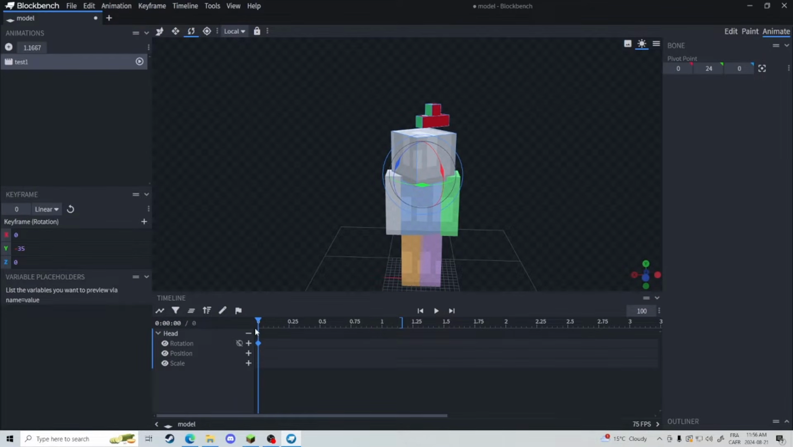So for example, if you want the head to rotate to the left for the duration of 1 second, then you would put your cursor right here at 1. Then you would rotate it and make sure that at the start it's looking normally. So then you press play, and there you go. As you can see, for the duration of 1 second, it's gonna turn the head to the left.